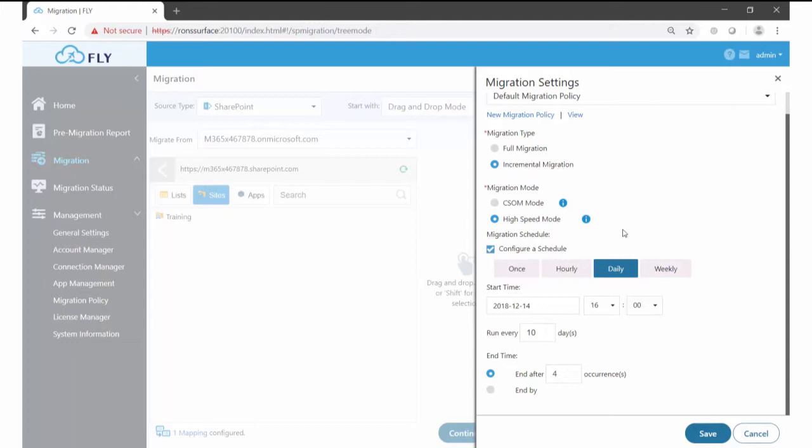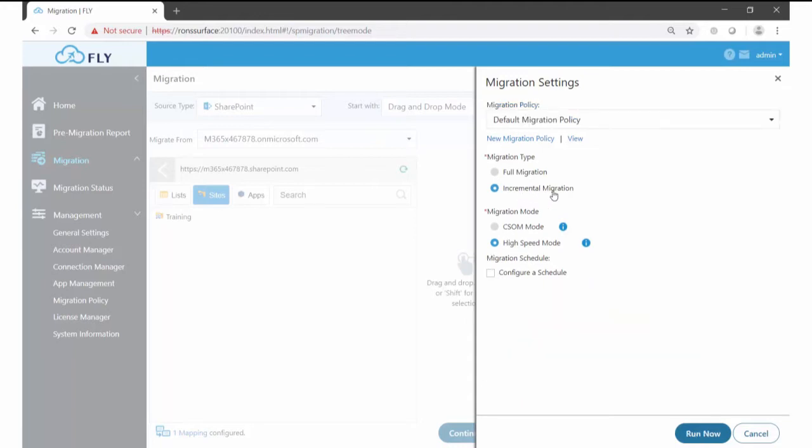So if you wanted to do a full today and then an incremental every few days until the migration project is complete and you move all of your users over into the destination environment, you can very easily do that. If you are not going to run it on a schedule, even if you select incremental and run this now to do the job one time, again, it will have to do a full.